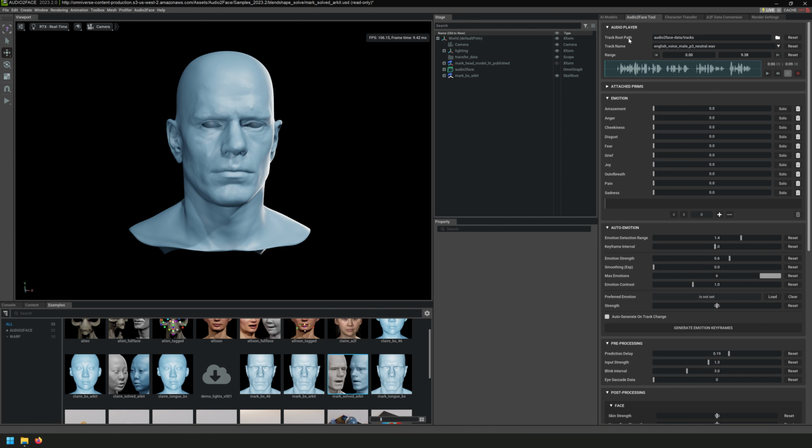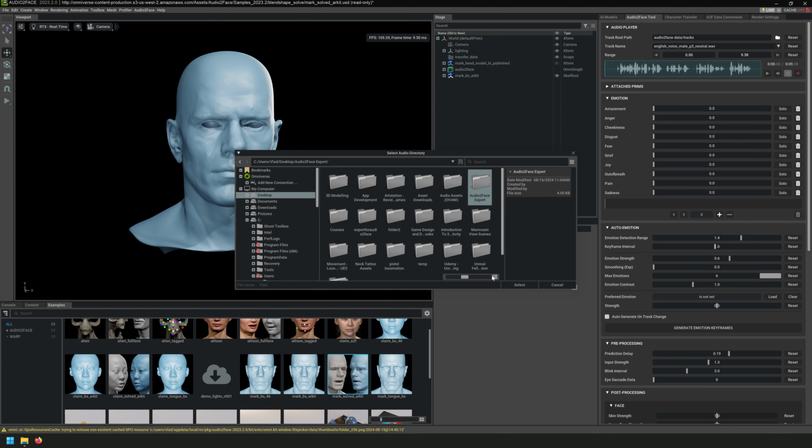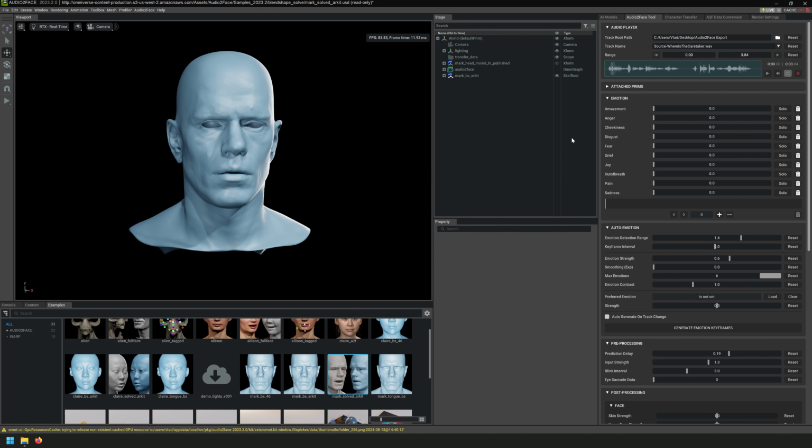So first you have your track root path and your track name. This program comes with a default path with some default voice lines in there already. I'm going to go to my desktop where I have my folder. You can select it from here. And then this already has that one source file in there. And you can select the folder that contains all of your audio files, and then you can pick the right audio file from the dropdown. So let's see what this does with our audio file.